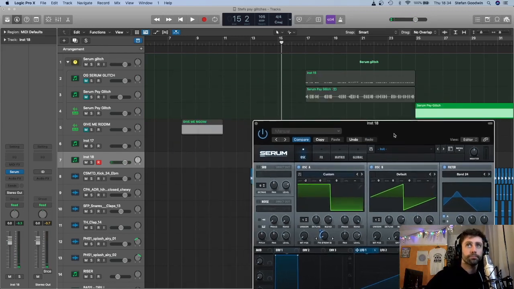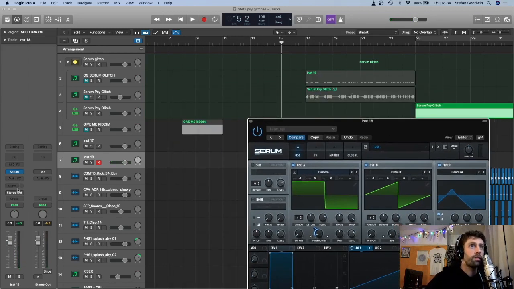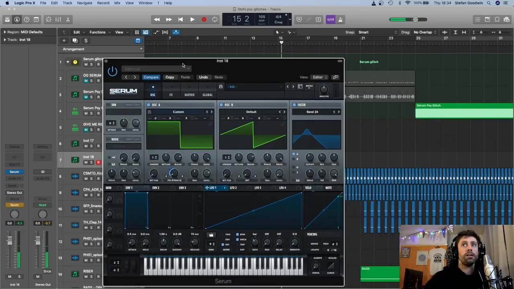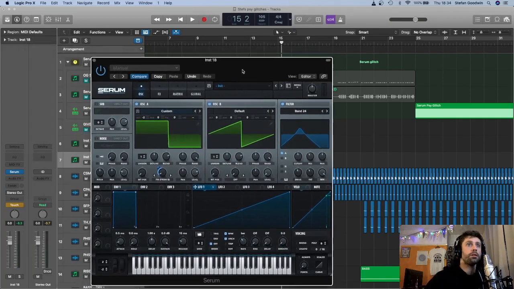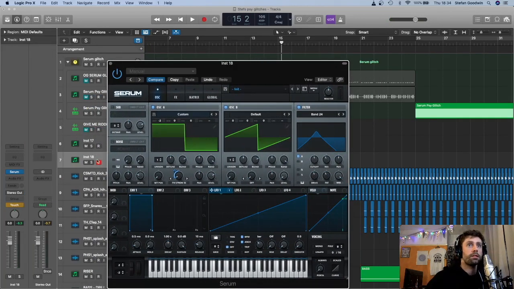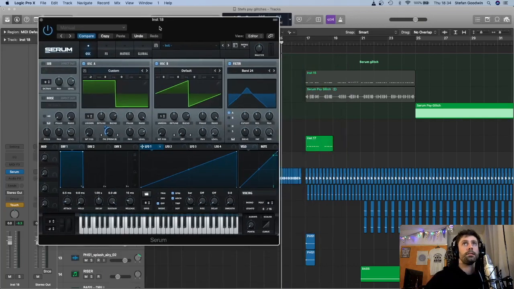So what I'm going to do is I'm going to change the track over here to touch so that everything that I do in Serum is then recorded. So record is enabled, we can see that here, and let's go.